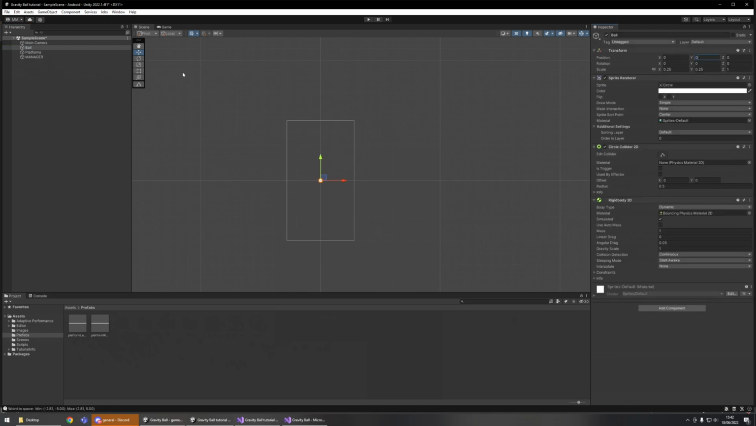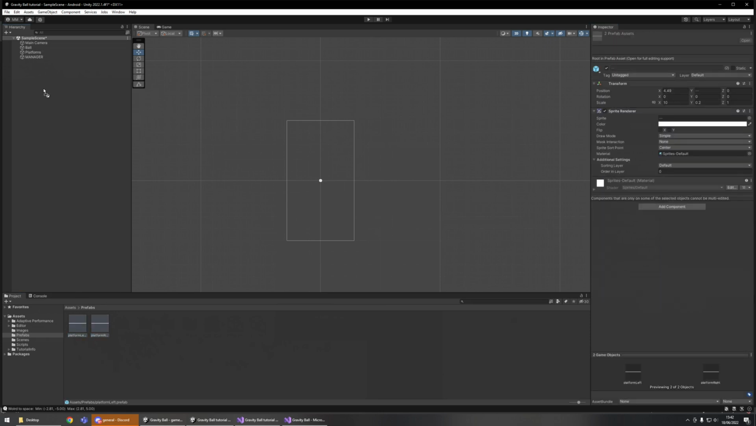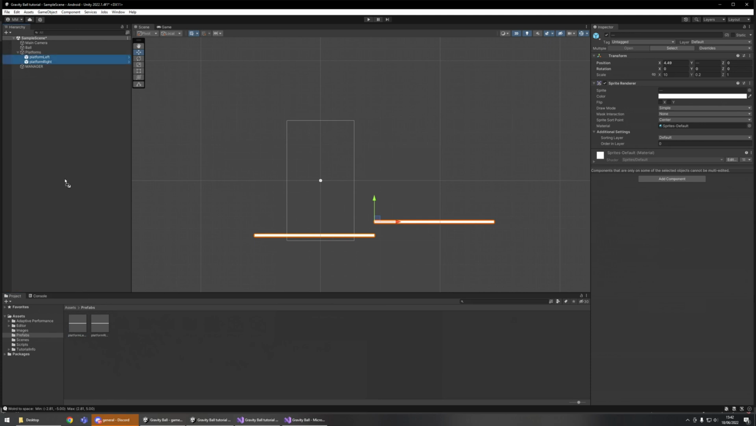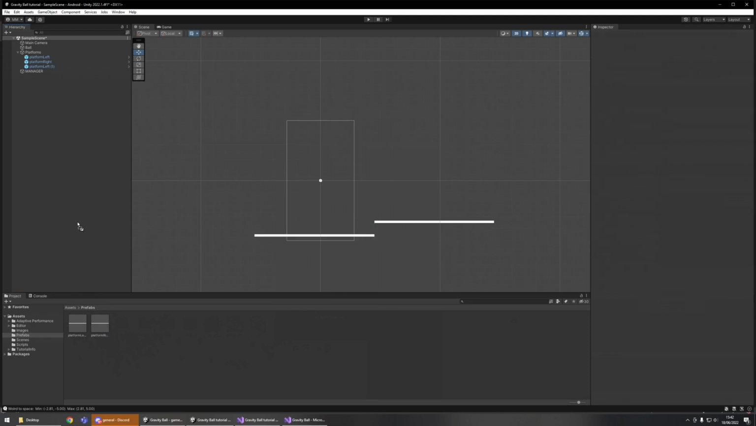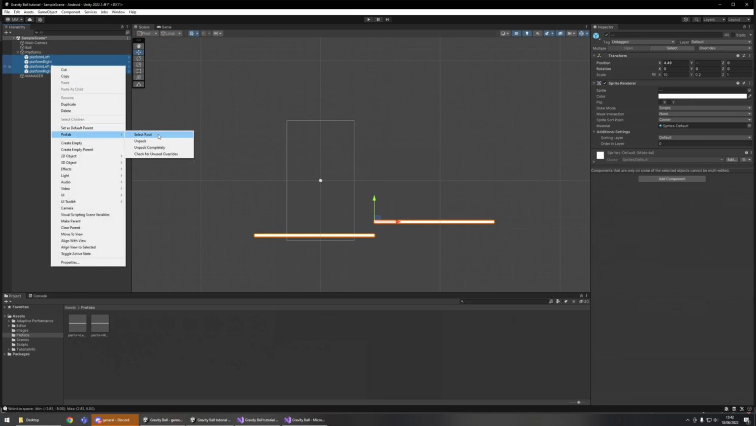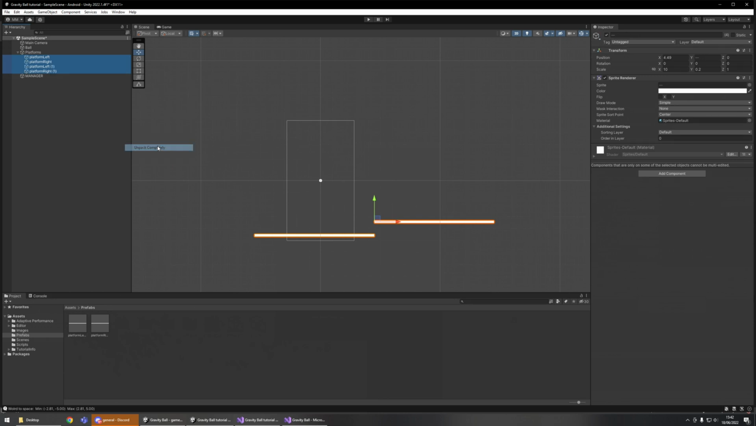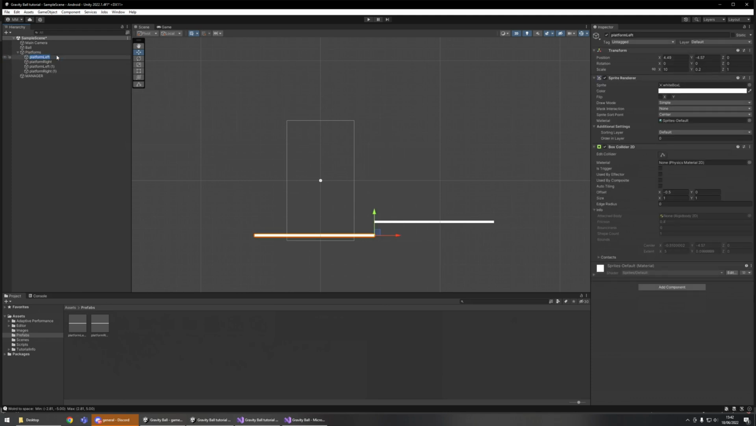Let's go to that one in the middle. So now we need left and right. We can drag them back into the platforms twice, and one more time. So we have this. What I want to do is select all of them, right click, prefab, unpack completely, so they don't have a link anymore with these prefabs. And the reason is because we will be using these not as platforms, but as walls.